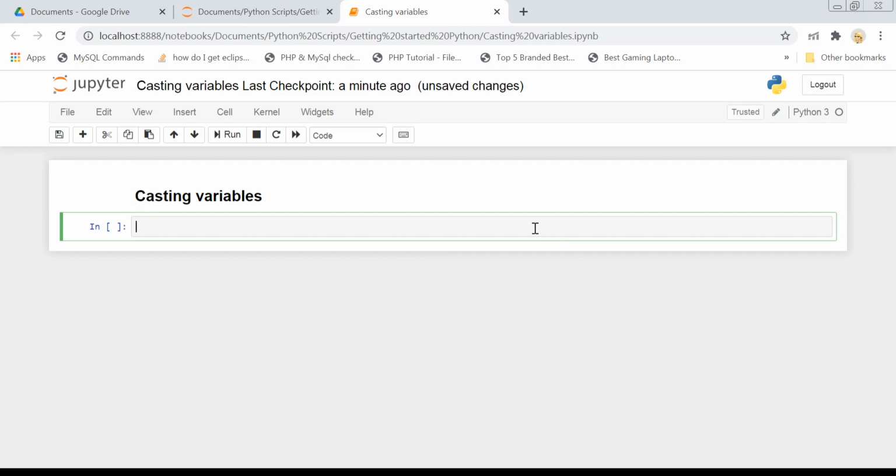This video is going to be about casting of variables in Python. So basically, if your variable is of a particular data type, how we can change it to another data type.